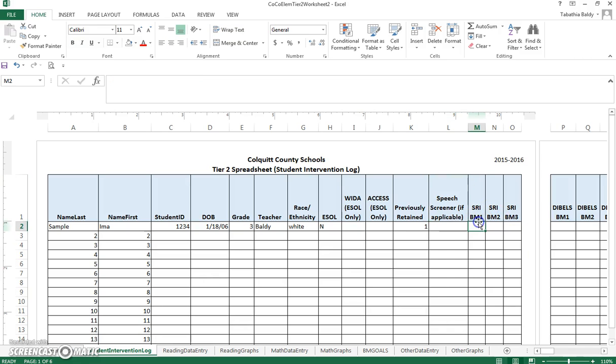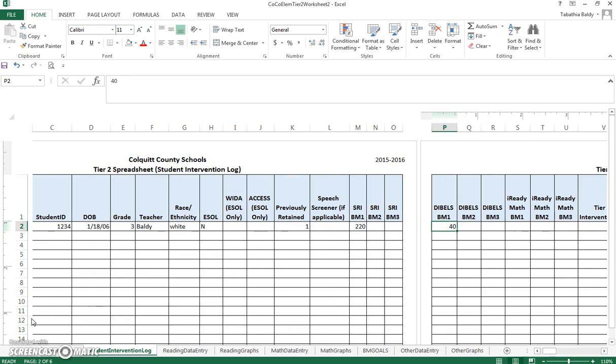All students in grades 3 through 5 will participate in the SRI, Scholastic Reading Inventory, and receive a Lexile score 3 times a year. Ima participated in the SRI, and it indicated that her Lexile score was a 220 for the first benchmark period. All students also receive a DIBELS assessment 3 times a year. The grade level determines which part of DIBELS is administered. Because Ima's in the 3rd grade, we administered the DORF, the DIBELS Oral Reading Fluency, and it indicated that she's reading 40 words per minute.